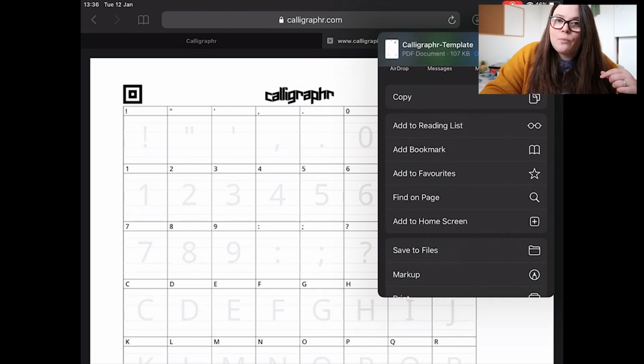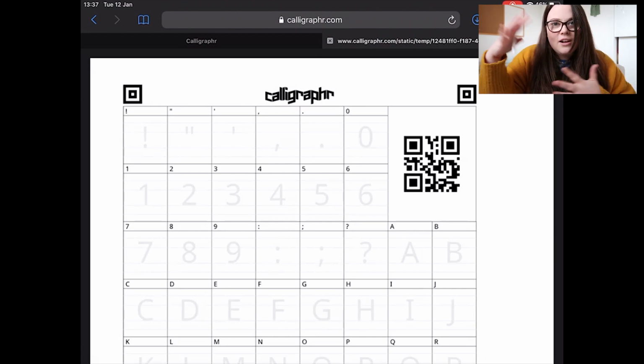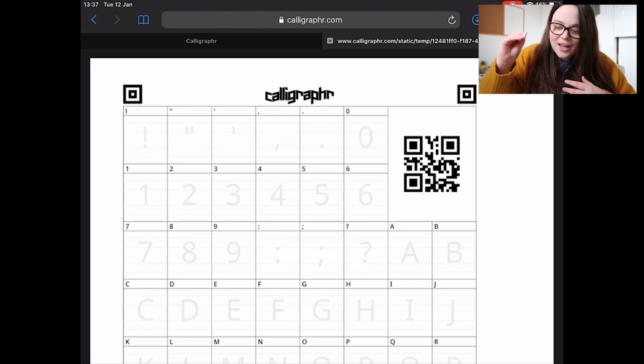I, however, am going to do it on Procreate, so I'm going to save them and add them in as images onto Procreate, add a new layer, and then write on there so that I can just save and then upload. So I'm going to go ahead and do that, and then I'll take you through the next steps of building your font together.